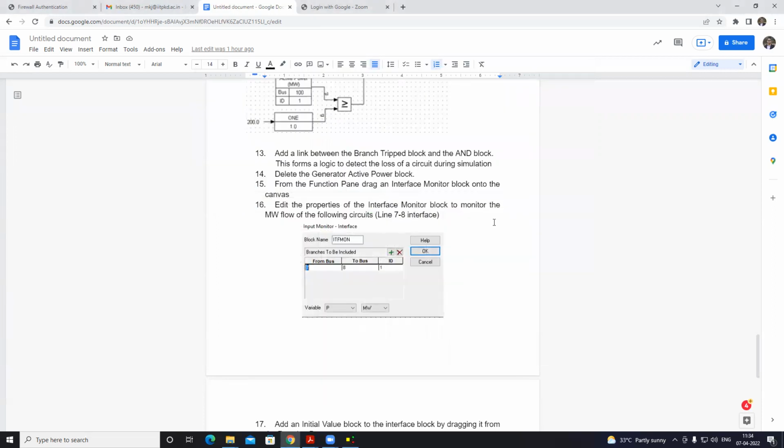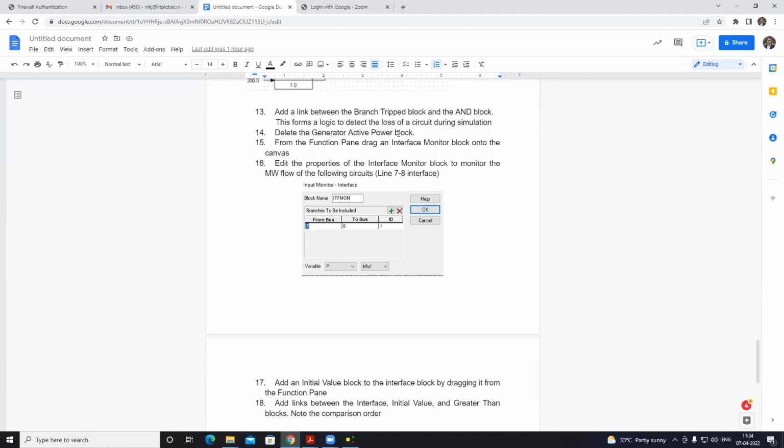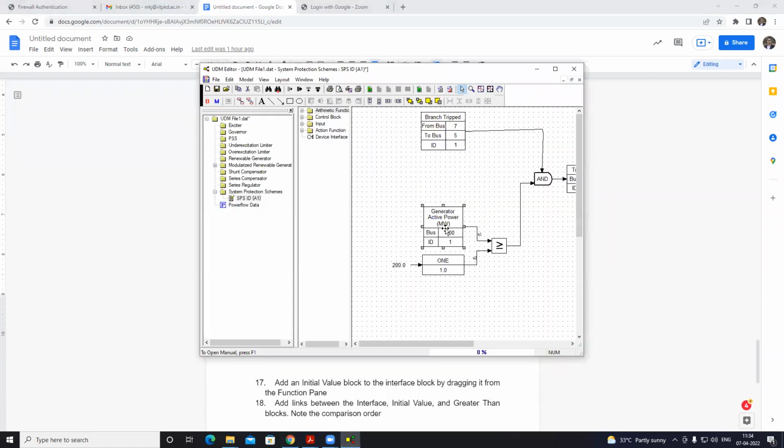That means that is the first condition we could implement. So this forms the logic to detect the loss of circuit during simulation, correct? So if in the DSA dynamic file you are tripping this particular line, this will be the first logic that you are satisfying, and that's how in the user-defined model you have incorporated that logic, right? Delete the generator active power block, point number 14. So go back, generator active power block, you can delete.